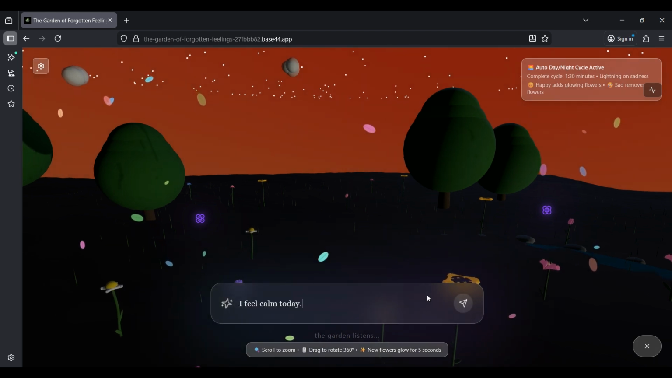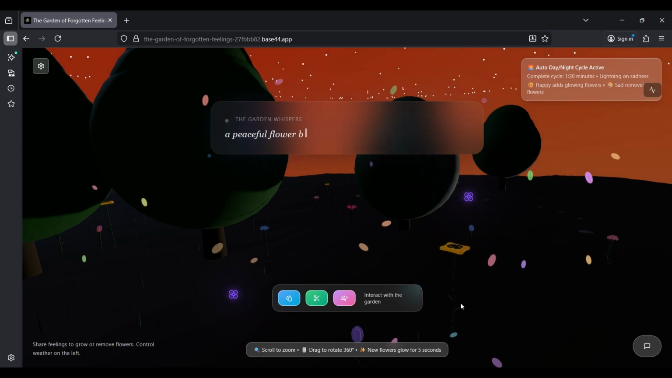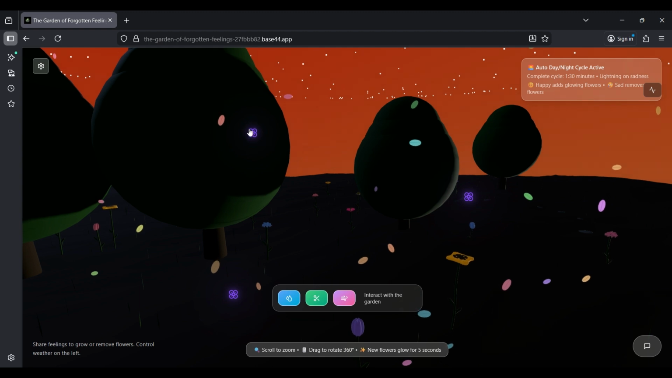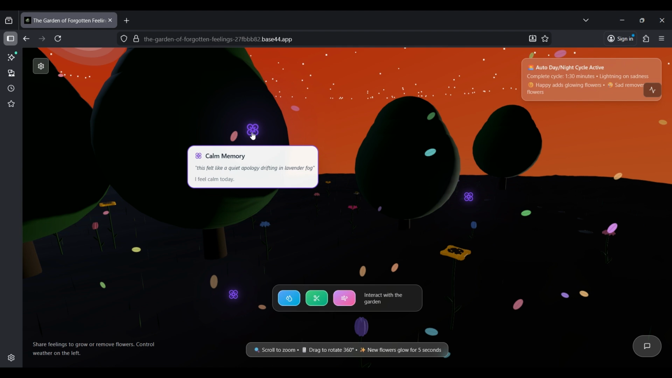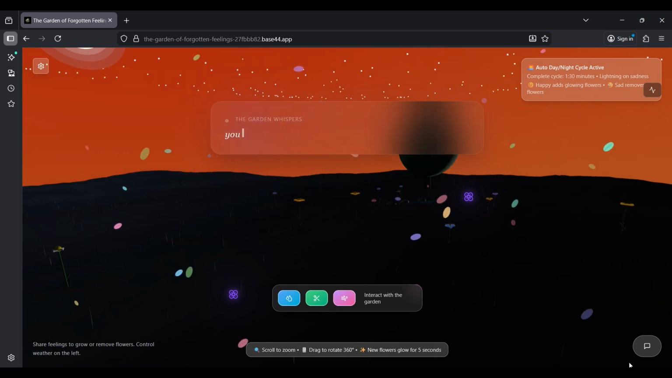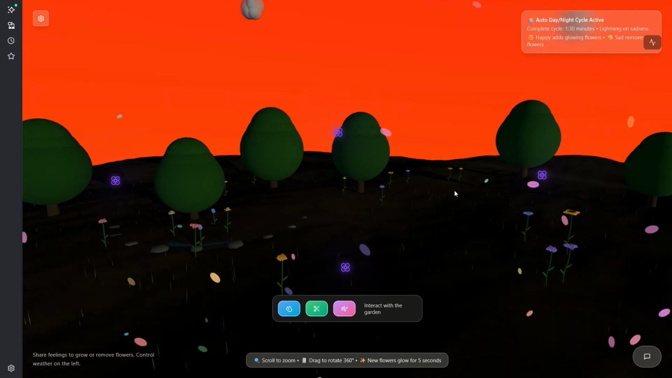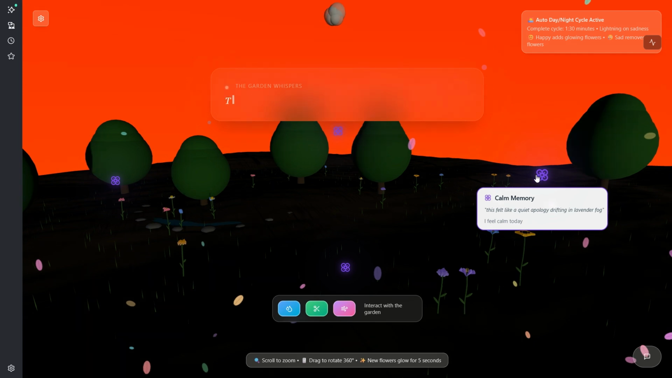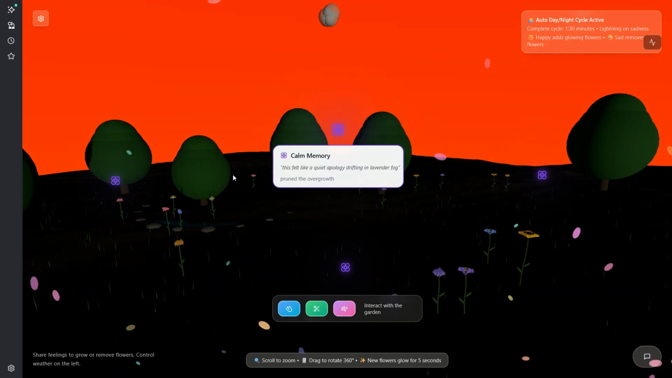The colors shift into softer, cooler tones. The animation slows into a peaceful rhythm. And right there, a small glowing orb appears. That's a memory seed formed from the emotion we just shared. Every feeling the user enters becomes one of these seeds. They float, drift, grow, or fade depending on their emotional tone and their age. This one is new, so it's bright and soft.